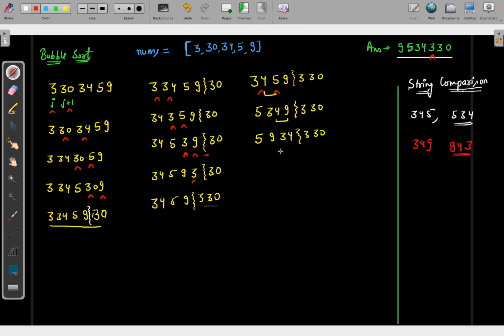Now again, can you check? Has 34 found its correct position? Yes, we are at the last, and yes, 34 found its correct position. So now this much is sorted. 34, 3, 30. My this much is sorted.